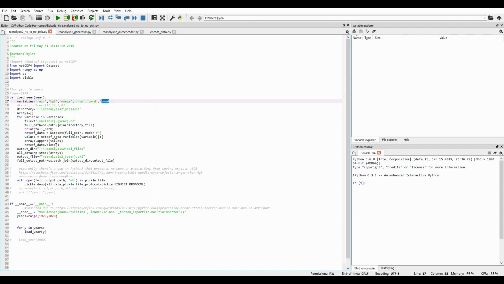So load year will open 6 files and use the dataset object that we're able to create through the netcdf package to extract all that information, put it into NumPy form, and then use NumPy's stack function to glue it all together into a single big array. That array is then pickled here using Python's pickle package.